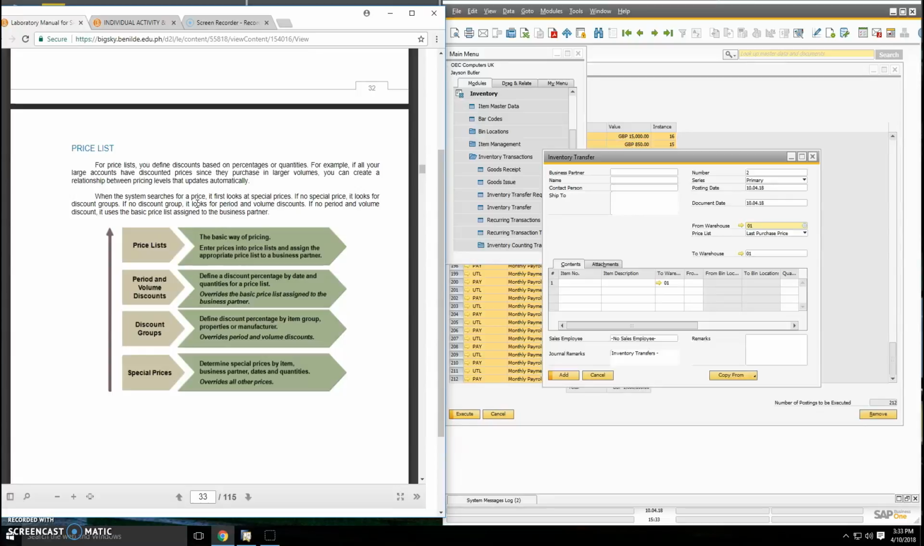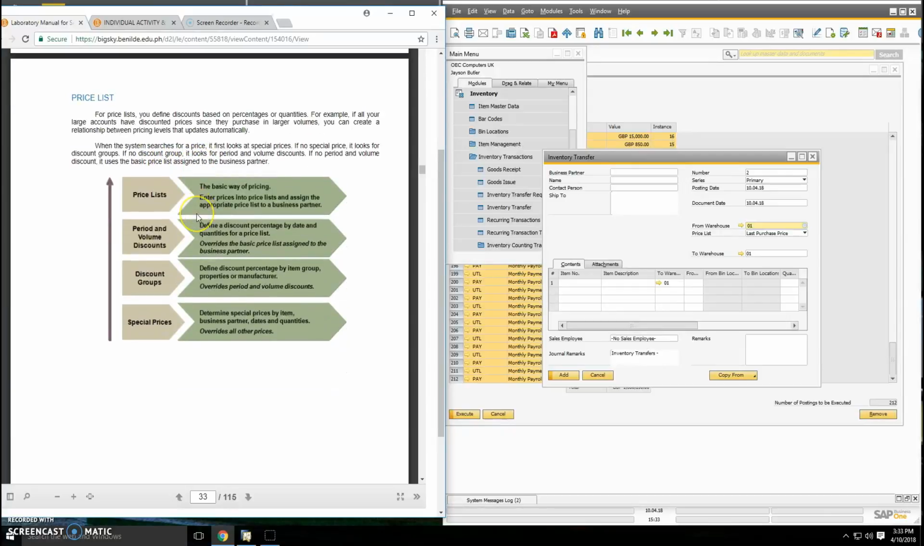When the system searches for a price, first it looks at special prices. If no special price, it looks for discount groups. If no discount group, it looks for period and volume discount. If no period and volume discount, it uses the basic price list assigned to the business partner. So, for basic pricing, enter pricing into the price list and assign the appropriate price list to a business partner.